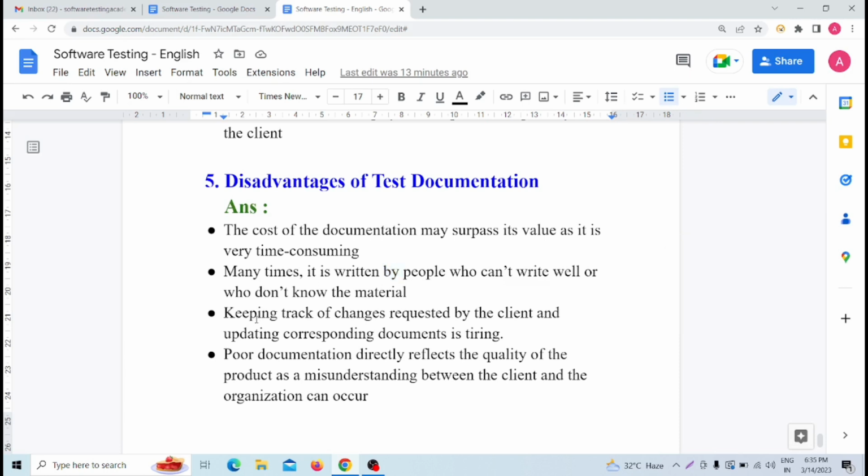Then the next one is that keeping track of changes requested by the client and updating the corresponding documentation is tiring, because obviously every time the client will change their requirement. So as the client is changing their requirement, then obviously we have to update that requirement in the test documentation again. So how many times the client will change their business requirement, then we have to go and update our test documentation. Okay, so that's why keeping track of changes requested by the client and updating the corresponding documentation is tiring.